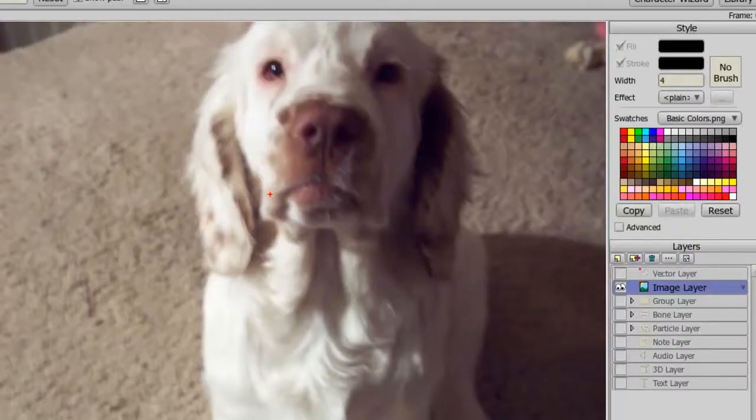The image layer is created whenever you import an image into Anime Studio. Images are more limited when compared to vector layers. You can move the entire image itself around, you can resize it, but you can't really do much more with it, unless of course you trace the image. But if you need images in your cartoon, each image will be made up of one image layer.